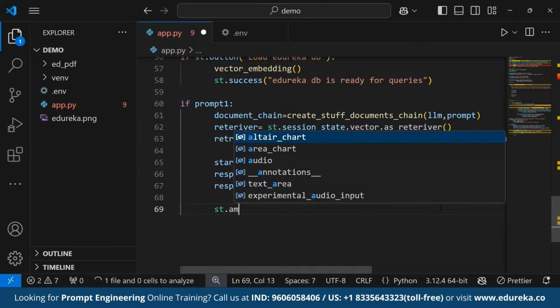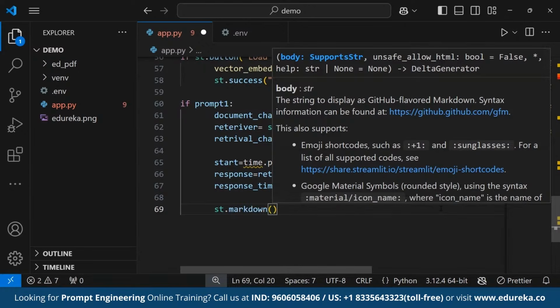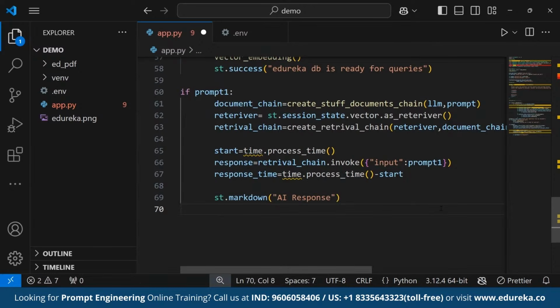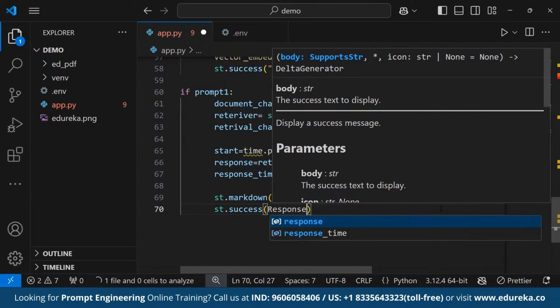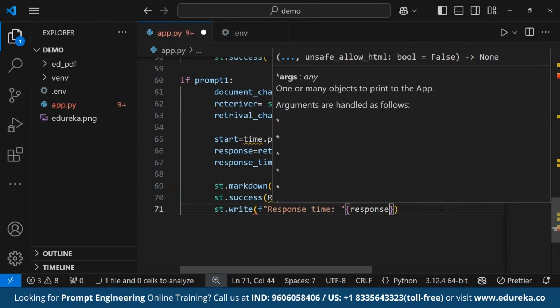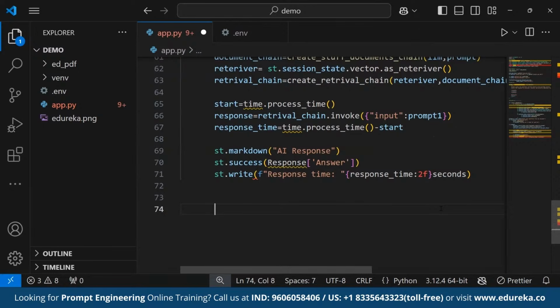So for that, let us type st.markdown, and inside the bracket let us keep it as "AI response". Now in the next line let us type st.success, and inside the bracket give response and give "answer" inside the single quotes. And in the next line write st.write. Let us type f, and inside the bracket, inside the curly bracket let us type response_time colon .2f and seconds.